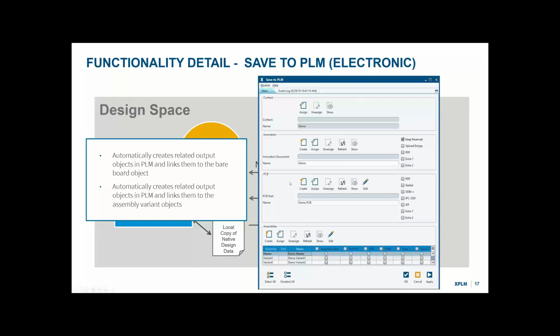So after the first time you run the save, all you're really doing is selecting these checkboxes of what you're trying to check in. And if you're super lazy, you click select all, it selects them all, and you click OK.